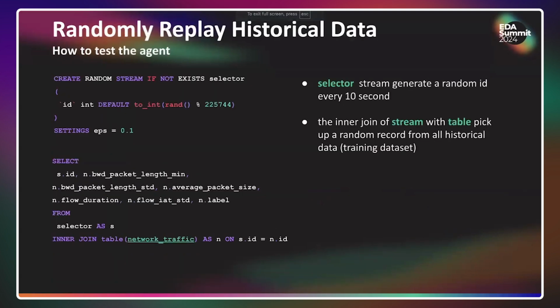So first, to run this demo, I need a test stream, which is an event that continuously runs my test. This is how we can simulate such kind of event. So we actually leverage a tool called the random stream. I've already created a random stream.